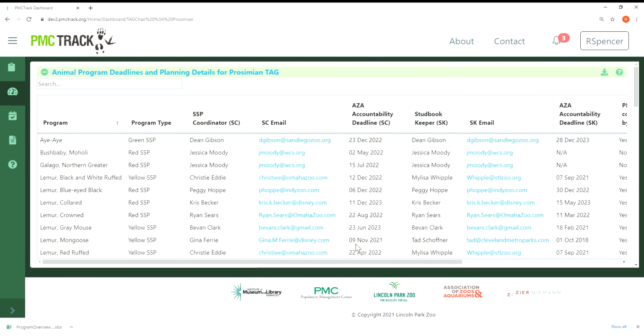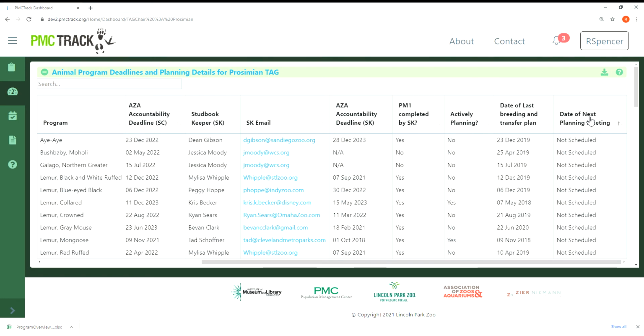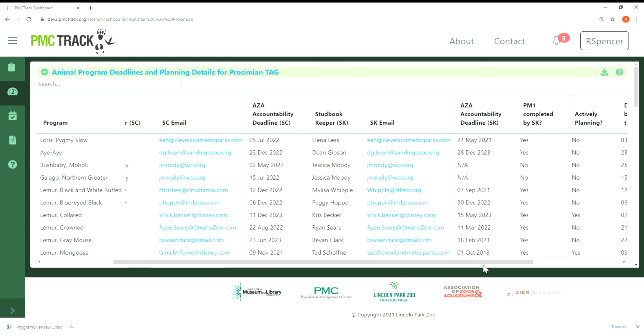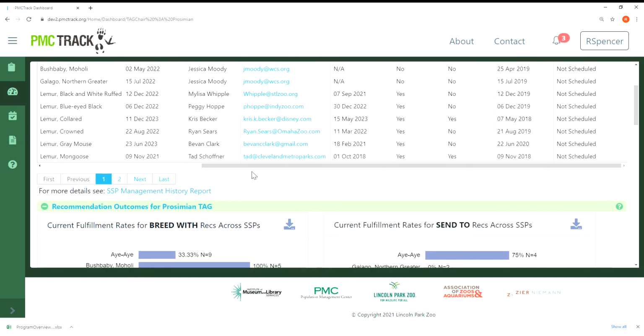Now to focus in on the dashboard. The first section is the animal program deadlines and planning details for your tag. This table helps you keep track of all of the program leaders in your tag, including their AZA accountability deadlines, PM1 course completion, and planning status with the PMC. You can sort the table by clicking on the column headers to see upcoming planning meeting dates. This is a helpful place to keep track of upcoming planning meetings scheduled for your tag's SSPs. Finally, if you would like more detailed information about the management of SSPs in your tag by the PMC, there is a link at the bottom to the SSP Management History Report.